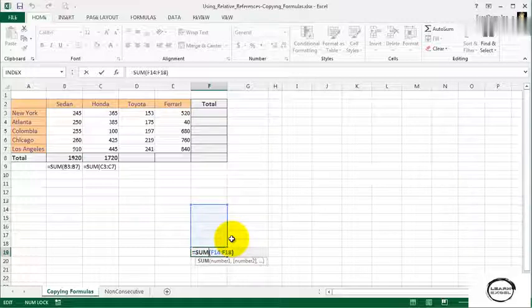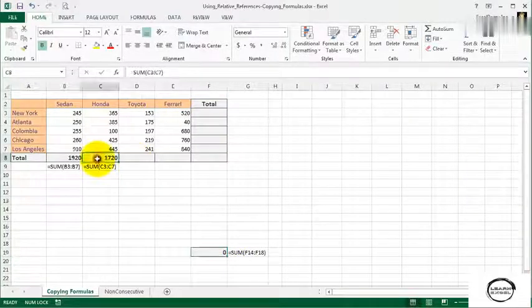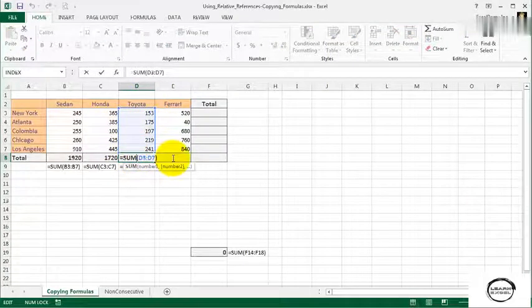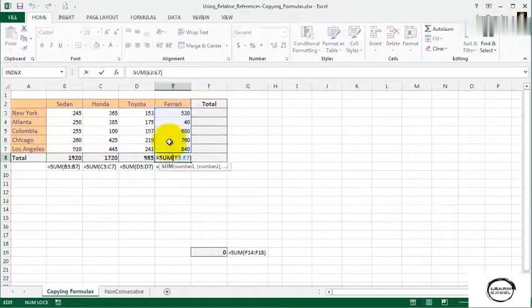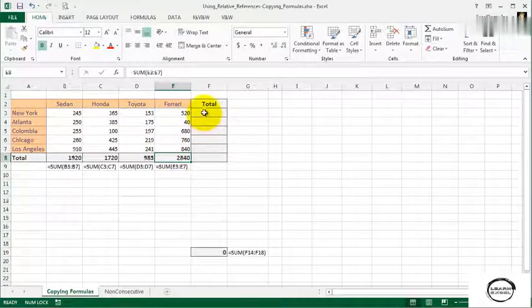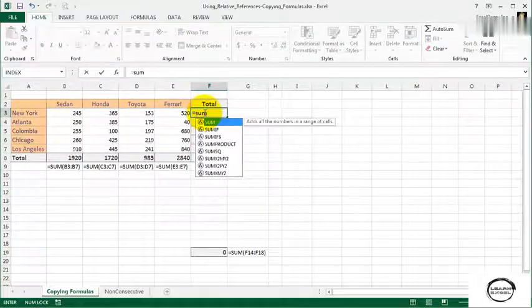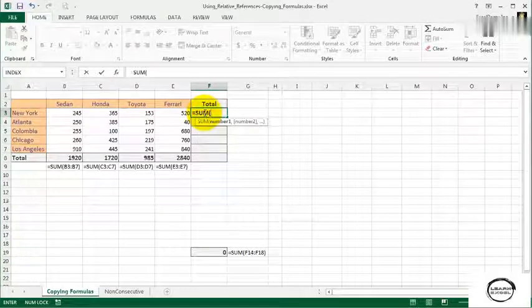Now paste the formula in these 2 cells. Double click on them one by one. You see how the formula is referencing cells relatively. Let's now find out the total cells horizontally, means area wise. I select this cell, type equal sign and sum, select the cells left and press return.